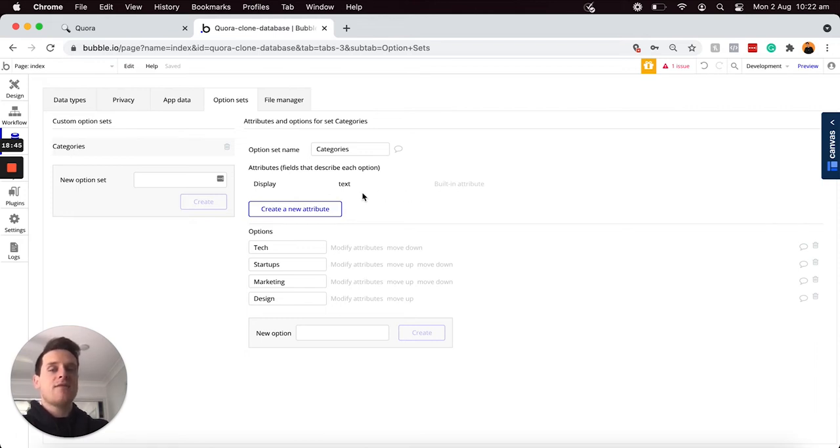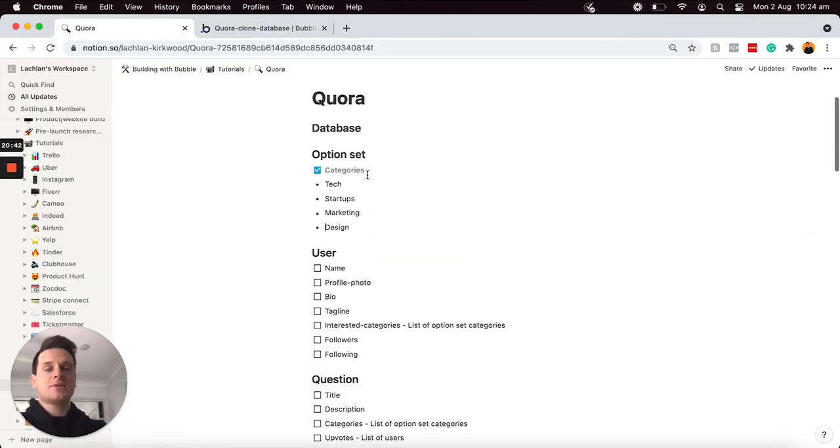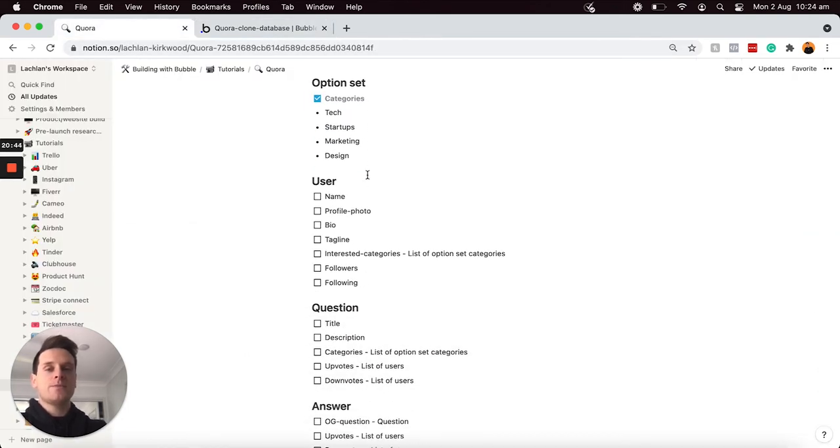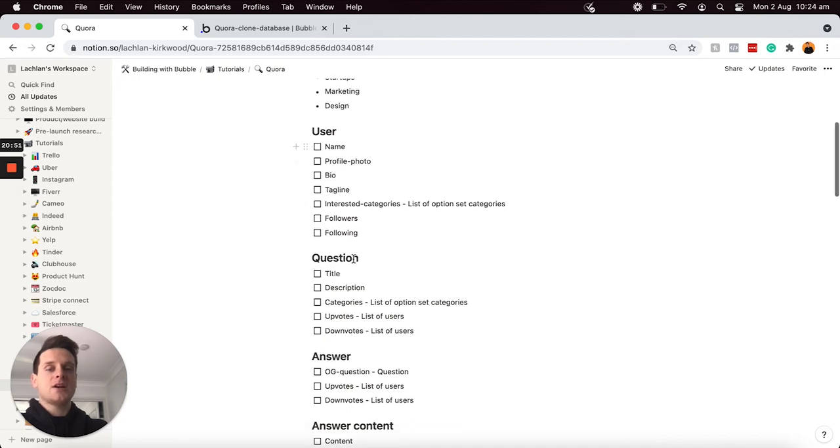For the sake of our MVP though, I'm only going to take the time to add in 4 options here. But if you wanted to add in a list of your own, I'd recommend pausing the tutorial right now and extrapolating this list accordingly to the list of categories that you would also like to cater for. And now after we've added in our list of option sets, we can move on to adding in the rest of the data types within our application. So this will be things like our user, our question, our answer, and so on.